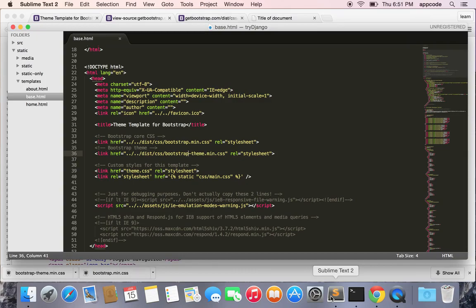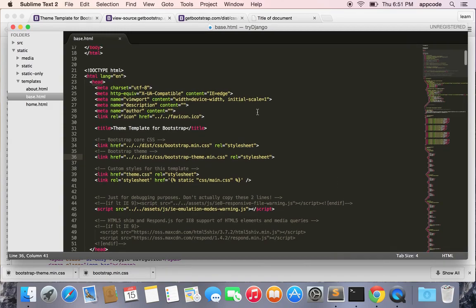Go into Sublime Text. Now that I have these files saved locally, I need to link to them in base.html. So on line 34, I'm going to copy this href from 40 and paste it in. And then I'm just going to change this: cut bootstrap.min.css, paste it in for main.